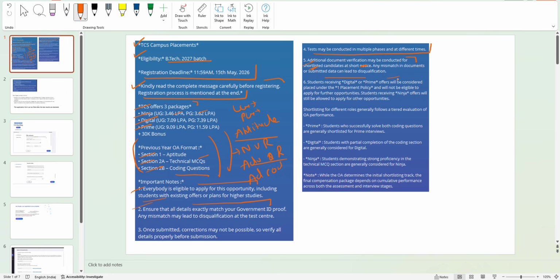A student receiving the Digital or Prime offer will be considered placed as per the placement policy. It is related to your college. Candidates who successfully solve both coding questions are generally shortlisted for Prime. Digital students have partial completion of the coding section, and students demonstrating strong performance in the technical MCQ sections are generally considered for Ninja. Let's hope for the best that they consider the previous year examination pattern mentioned by the TCS team itself, while the OA determines the final compensation package across both assessment and interview stages.